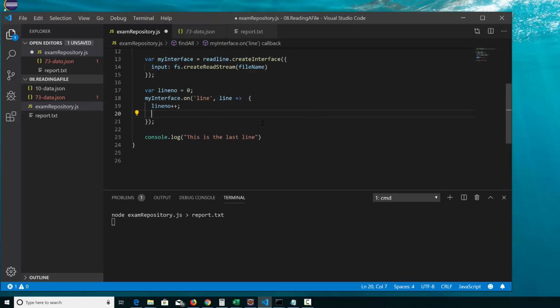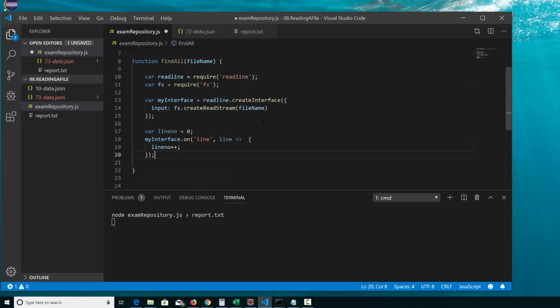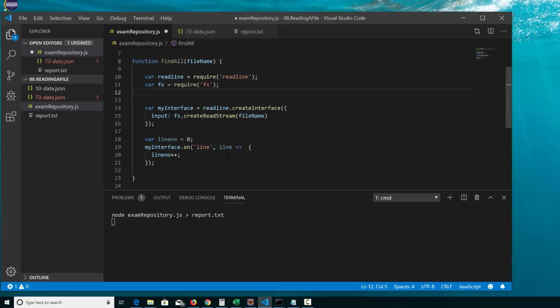I'm going to get rid of these console logs because that's usually just there for debugging purposes. So read line. Okay, so now how do I call this function? Now we wanted to return some data. So in the example, I wanted to return all the data. That's what this find all method means.